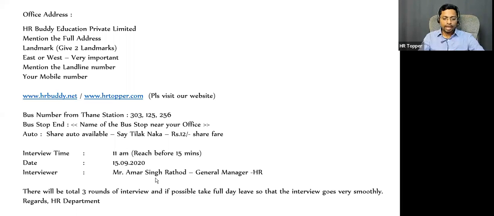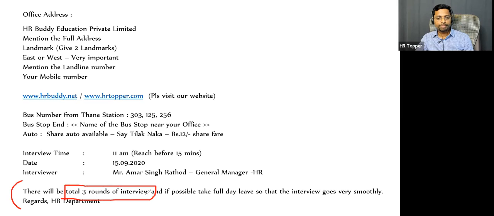Date, interviewer, whoever is interviewing, you have to write the designation also, because that is more important. Designation is important, whether it is an executive, HR head, or manager. And one more, see, read this statement. There will be a total of 3 rounds of interview. And if possible, take a full day leave so the interview goes very smoothly.